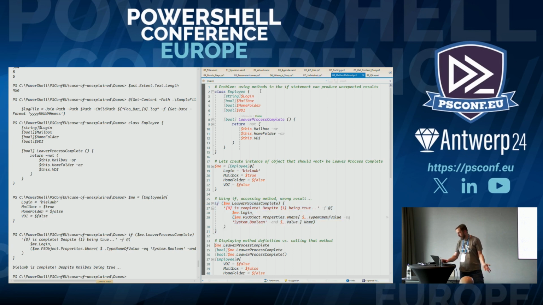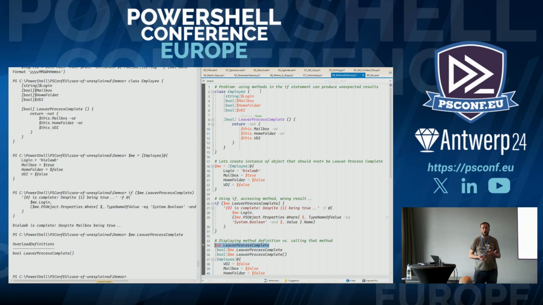So what happened here? Well, you have to understand how PowerShell works. Again, it's trying to be helpful and sometimes fails miserably at that. So the way that her code is structured, if you look carefully, is that she was calling .LeaverProcessComplete without any brackets.